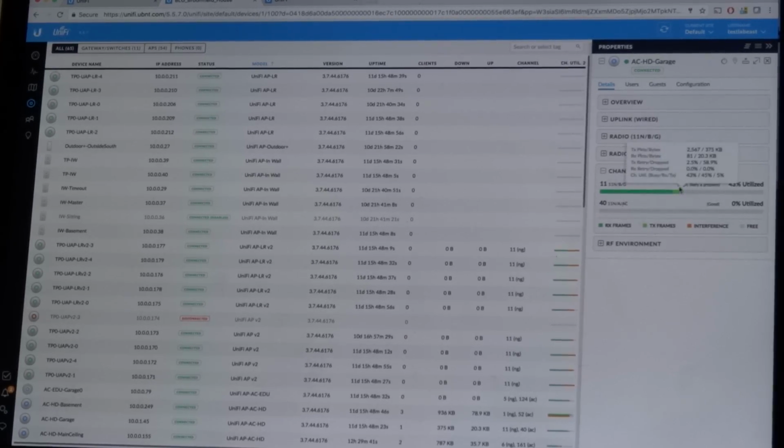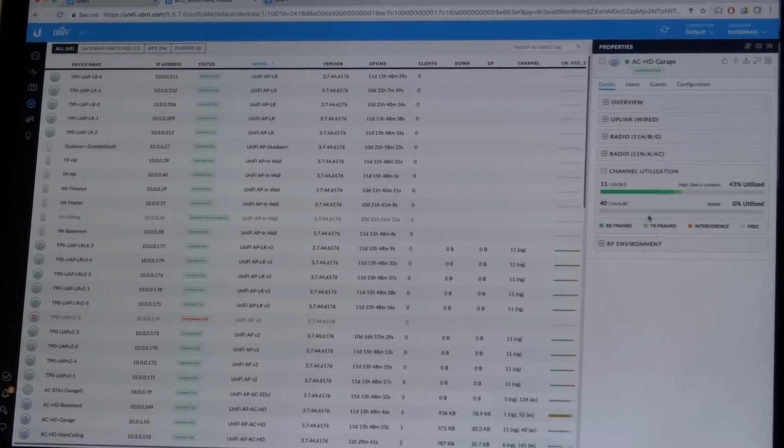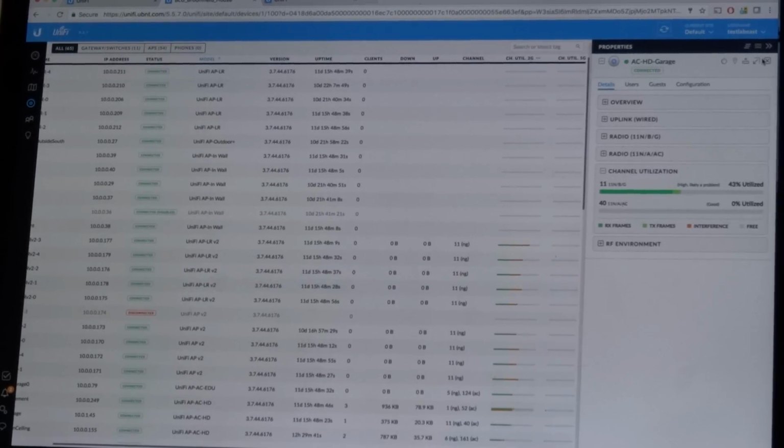And it tells you here too, it's high, likely a problem, and 2.4 gigahertz is intentionally a problem at my house for testing. And you can look at 5 gigahertz on this channel, channel 40, there's nothing on it, which makes sense. And you have a graphical view here too.